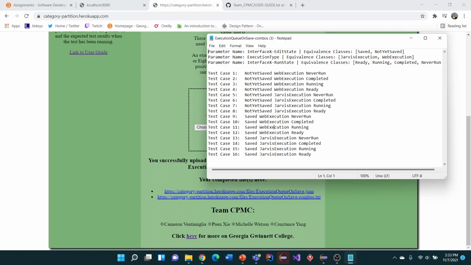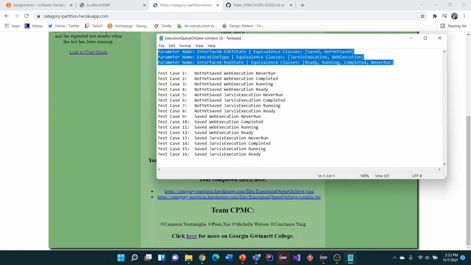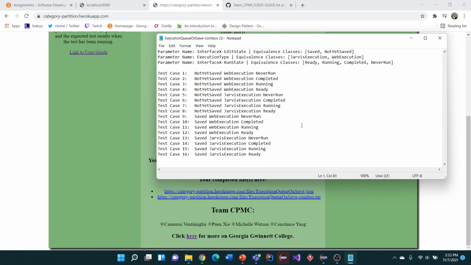So basically what the user is seeing here is a text file that first shows the parameter names and its equivalence classes, right? The file I uploaded had 3 parameters: interface edit state, execution type, interface run state. And each parameter had its own set of equivalence classes, right? So what's going on behind the scenes is, once the file is uploaded, it's being passed to a method where it parses the file, and from there it's passed to a method where it creates the combinations.